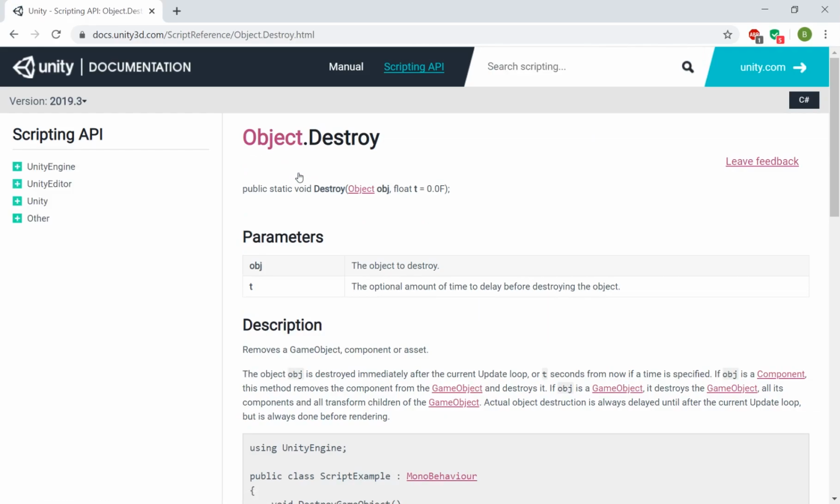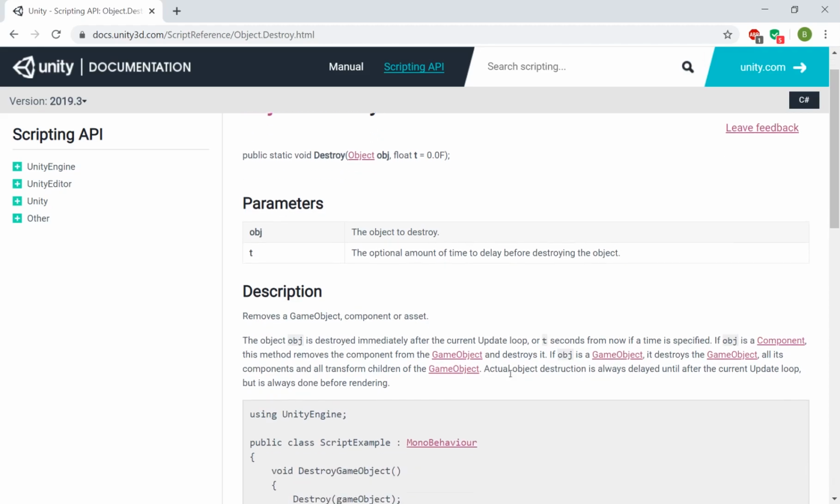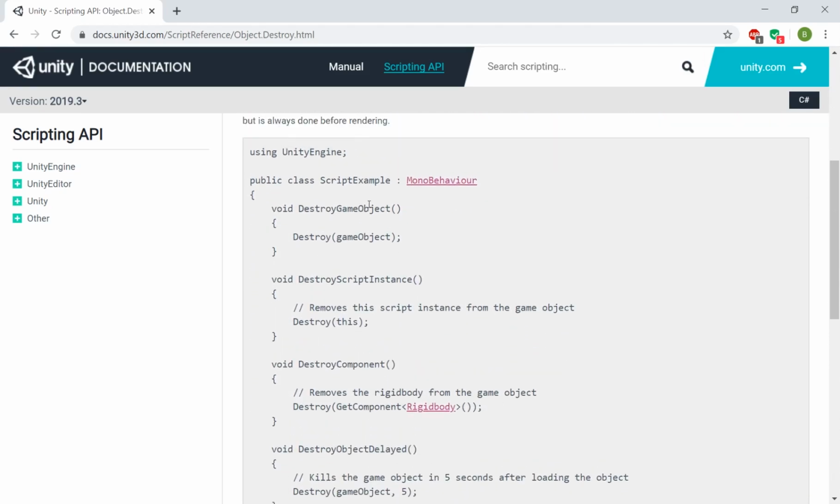What does Object.Destroy do? Well, it removes a game object, component, or asset. The object, obj, is destroyed immediately after the current update loop, or t seconds from now if a time is specified. Cool. That sounds kind of like what we want to do. Once that update loop runs a check and figures out that our timer is greater than the time to destroy, we want to destroy something. So we'll go down here and figure out how to use it.